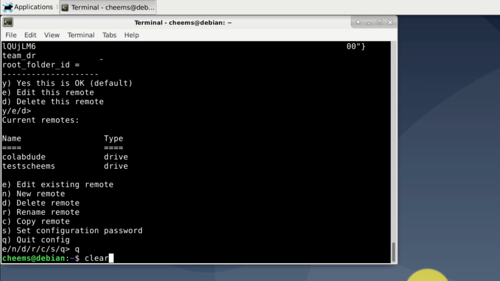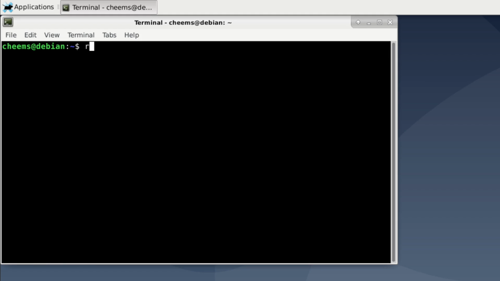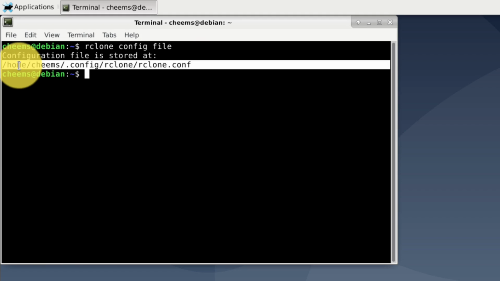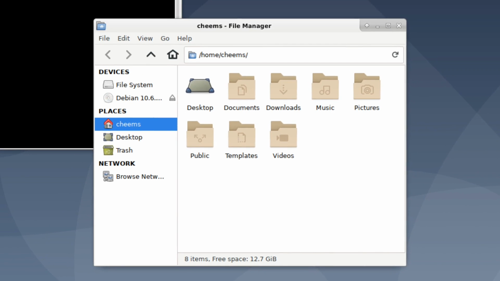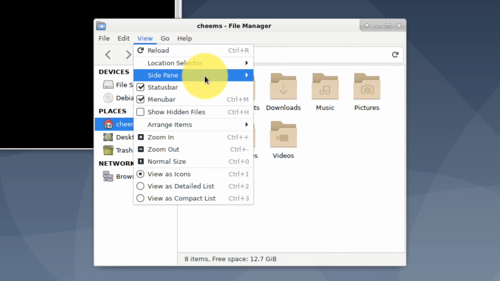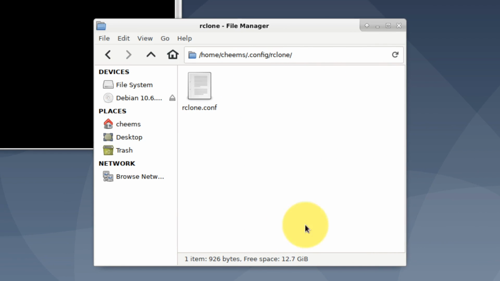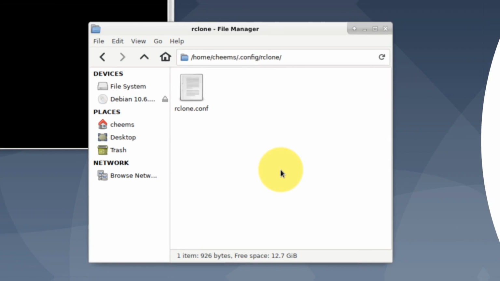Now I'm going to show you how to find the Rclone config file. Type rclone config file on the terminal and press enter. It will show you the path to the location where the config file is stored. Here you can see the config file.